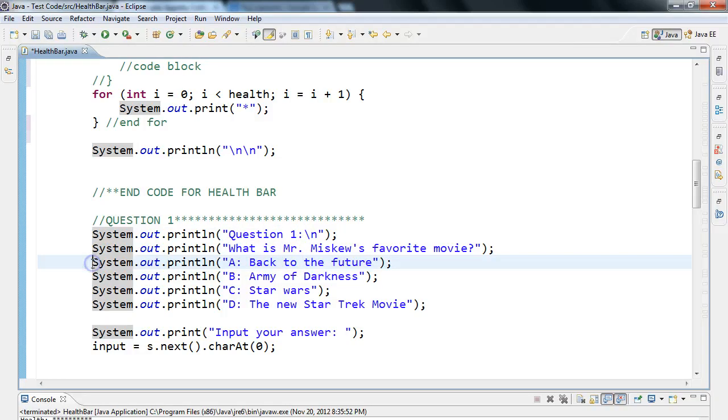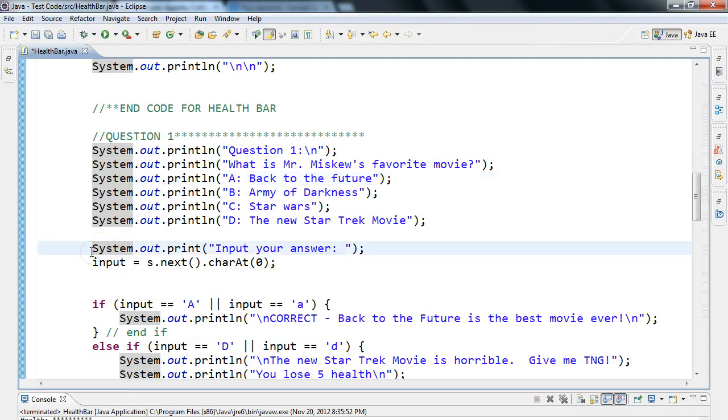So we say, what is Mr. Miskew's favorite movie? And we give our options, and then we take an input. And remember, you must prompt the user. Often what students do in this is they won't put this line here. And so all the user will see is a flashing cursor. Here, I'll show you. Let me run this now.